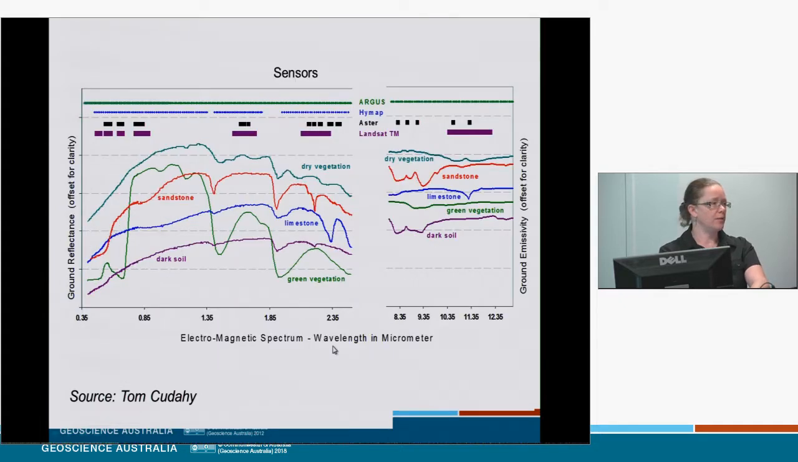Just to give you an idea of some of the different sensors, there's a couple of the hyperspectral sensors at the top here. Hyperspectral just meaning many tens of bands, often hundreds to thousands of bands. So we've got a couple up here. You can see HyMap, which is an airborne instrument you might be familiar with, has about 126 bands, and that's compared to the multispectral instruments like ASTER and Landsat.